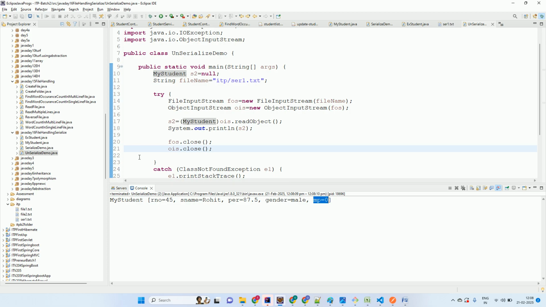One thing: the serializable interface carries on from the parent to the child. One more thing: static data is not serialized. Static data is not serialized.